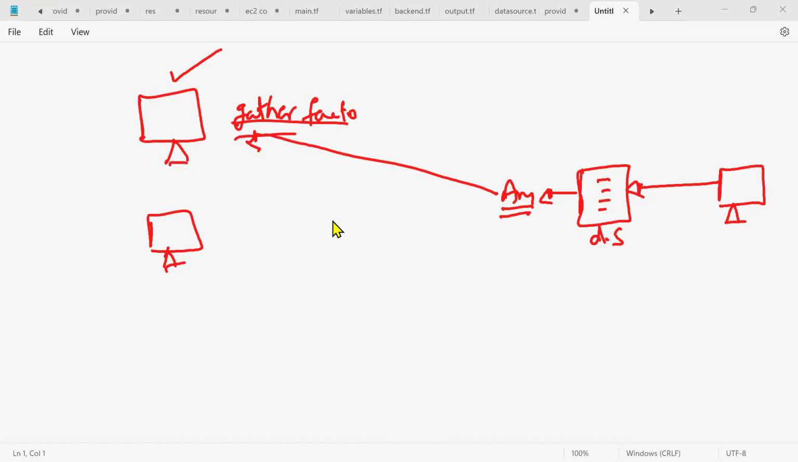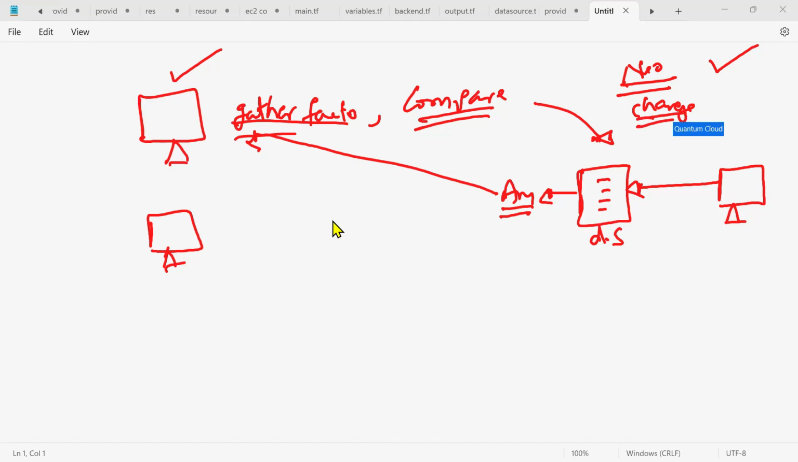Once this activity is done, it will compare this existing information with our desired state. If there are no changes, then it will just execute it. If there are changes, it is going to install or uninstall some packages on these machines. Then it will change the node state, updating the node state to say it is installed. So this is the complete Ansible architecture, how it works.